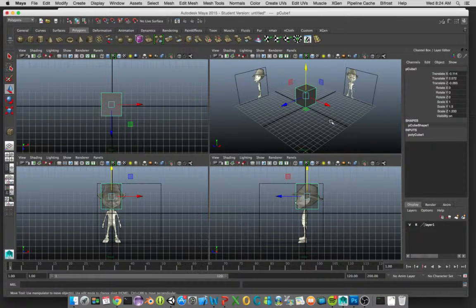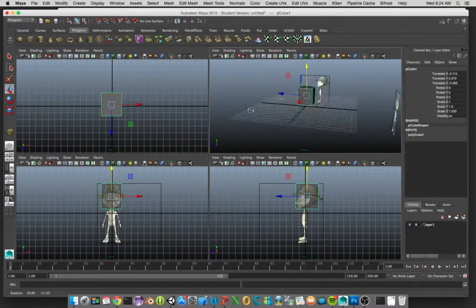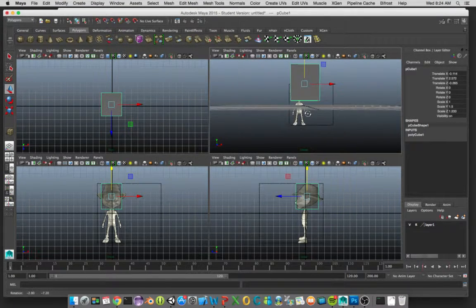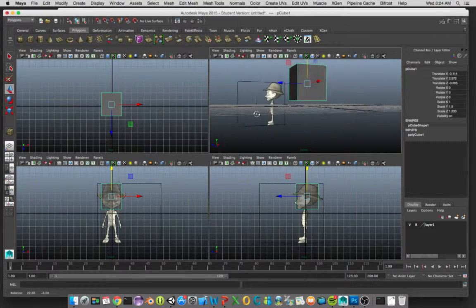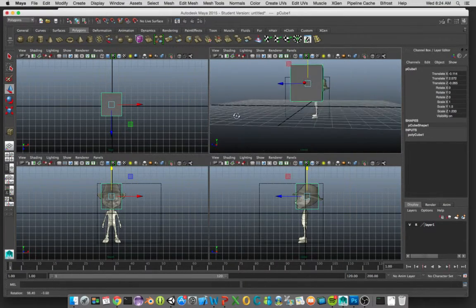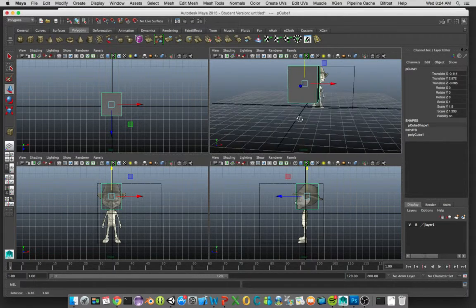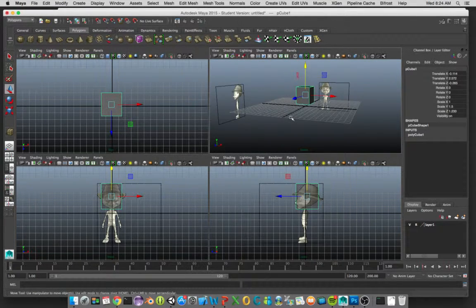If I hold down Command, so I'm on a Mac, it's probably different on Windows, but if I hold down Command and I left click, I can rotate things around, and I can zoom in and see that this cube is lining up with his head in these different perspectives. So I've got Command pressed and I'm left clicking to get into this rotation thing. And then to zoom in and out, I'm just using the scroll wheel.